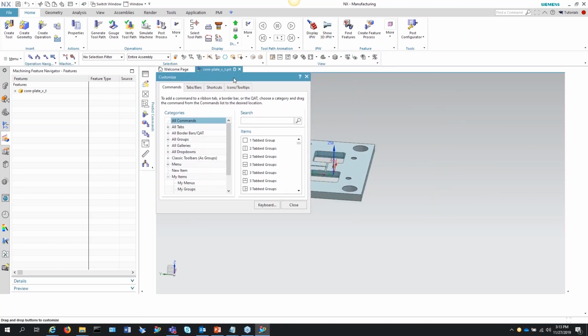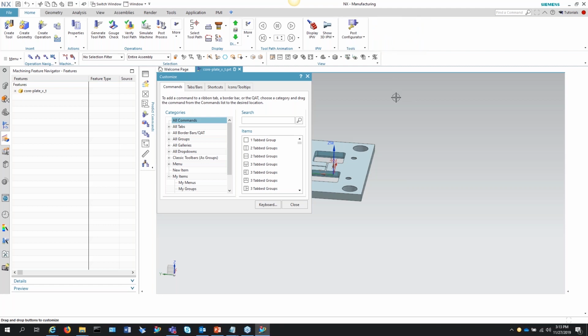Now to remove items, all you do is grab the items, drag them onto the screen. You see that black X, it's gone. Now if I want to add something, say I want to add wave geometry linking. I select wave here, it gives me my different items.